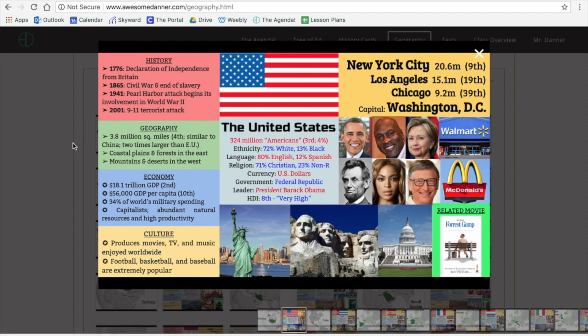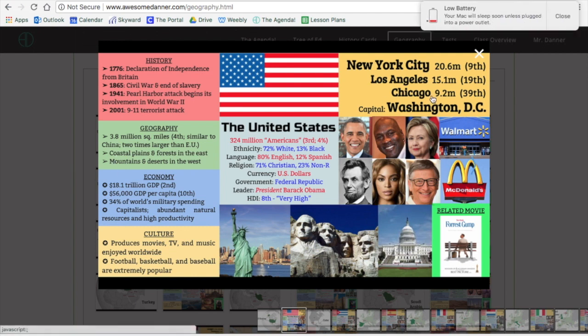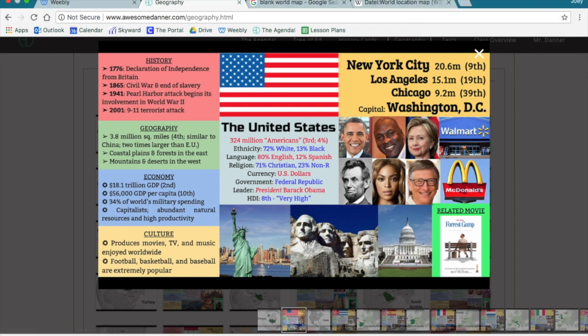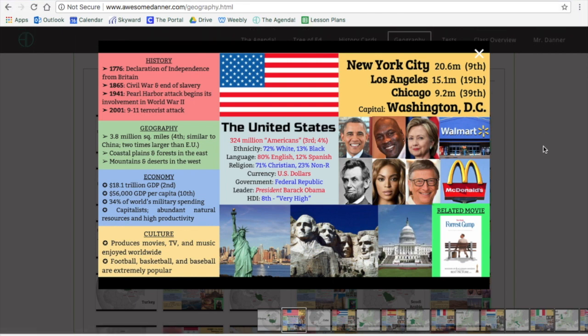Let's look at our geography. Geography, meaning our land features, characteristics of our land. With 3.8 million square miles, we are a pretty large country. We are the 4th largest country in the world. Similar to China, 2 times larger than the EU. The EU is the European Union. It's kind of a union of a bunch of European countries that are all committed to the same values, essentially.